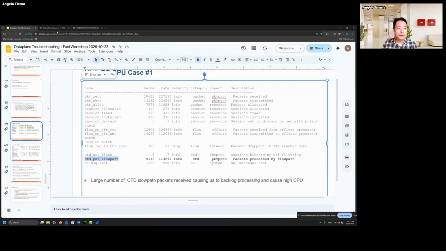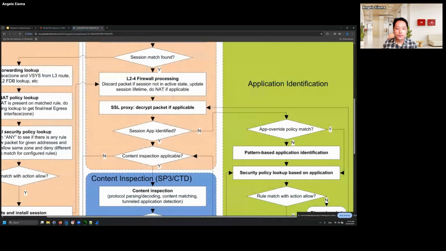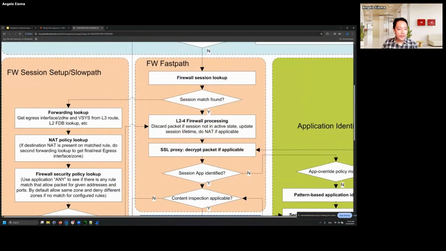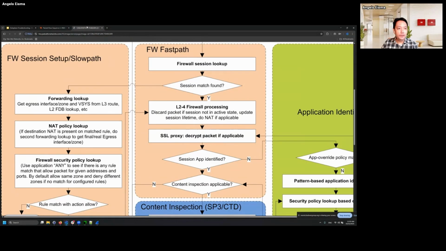So what would you check in slow path? What factors can happen in slow path that would cause a high data plane CPU? You check this chart here. So in slow path, you have forwarding lookup, you have NAT policies, and your security policies.